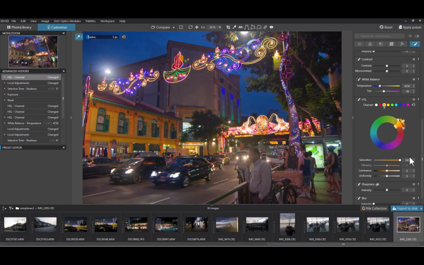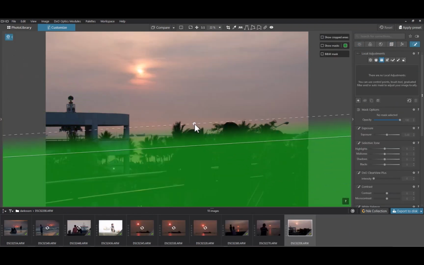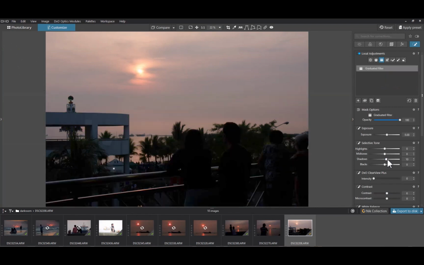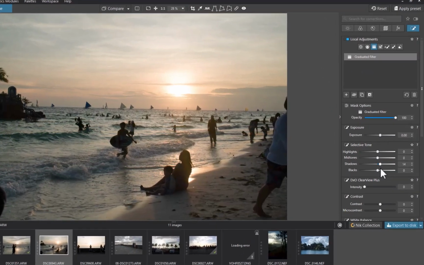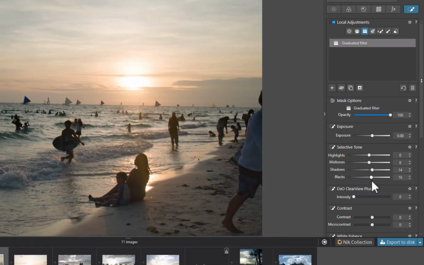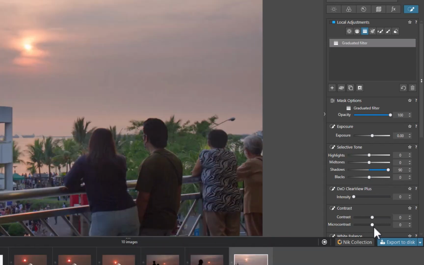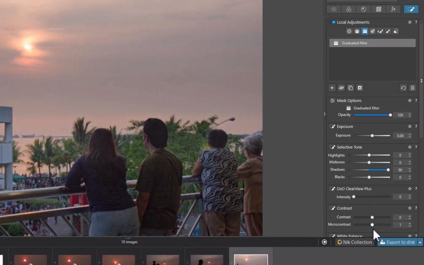In terms of adjustment performance, DXO's are very effective. Its tools are characterized by rich color and excellent detail recovery. Compared to ON1, it has the superior blacks adjustment, which is able to reveal detail in very dark areas. Its micro contrast tool also works better than ON1's in enhancing local contrast and revealing detail.